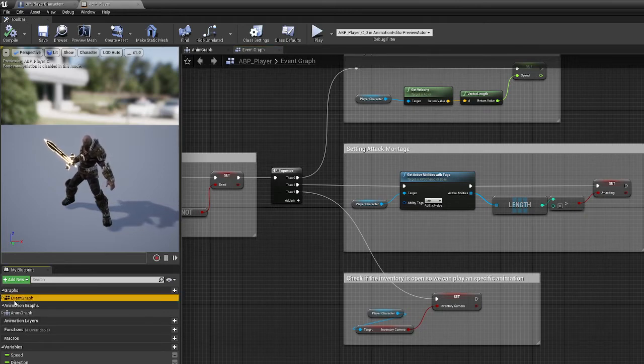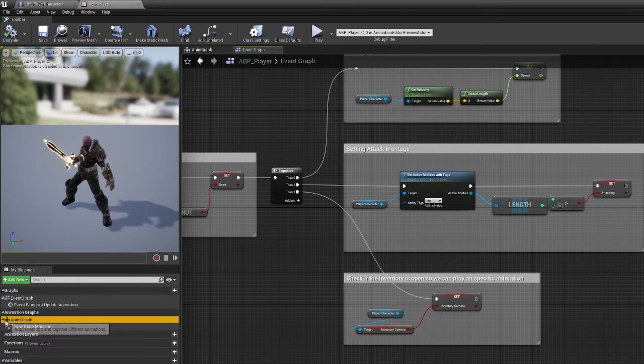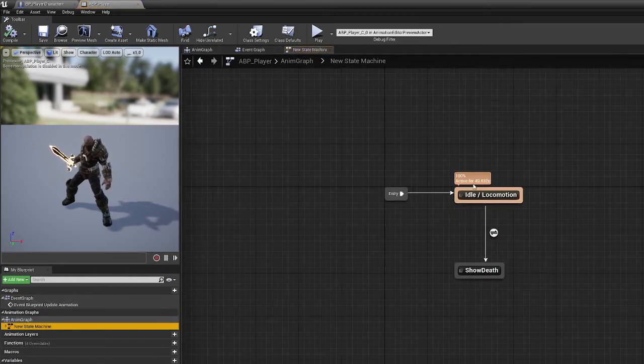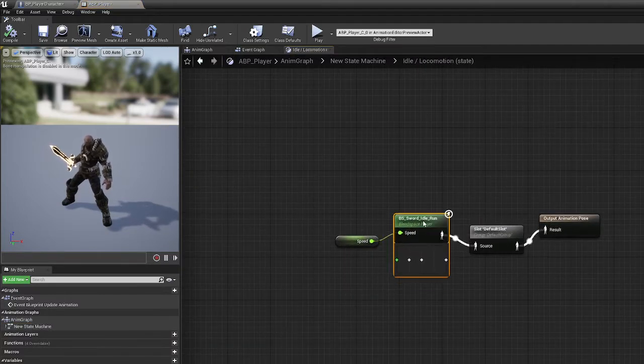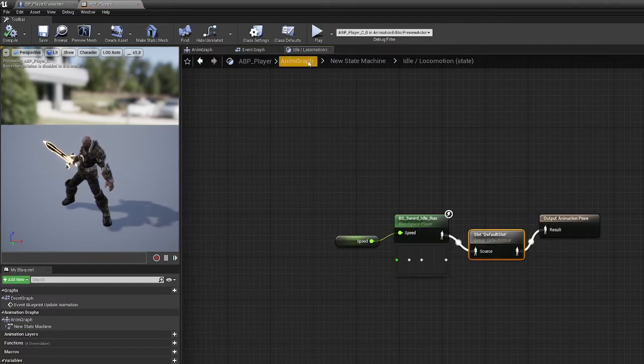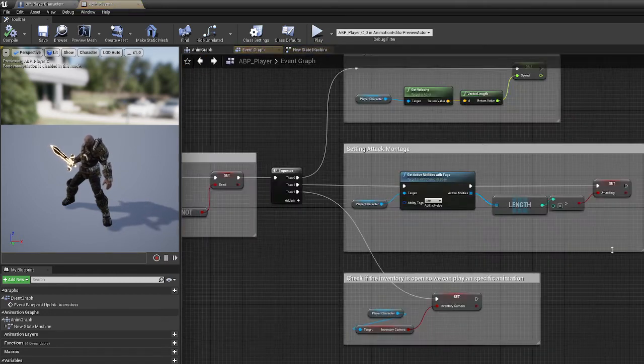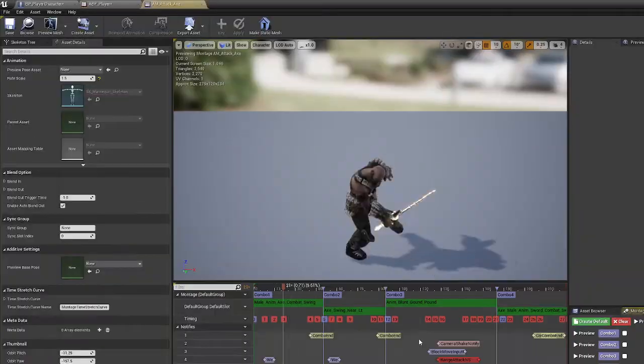And just to show you what's going on, you can see that the state machine is really small. It's only got an idle, it's got a blend space, right? It's got a montage slot, but that's basically it, right? So let's just look at some of the stuff that's going on here.